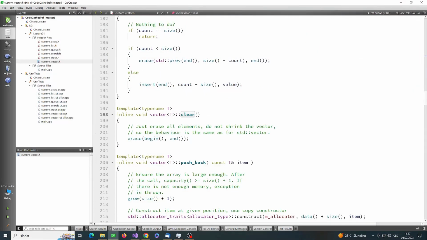The clear method removes all elements from the vector. However, to achieve behavior similar to std::vector, it does not affect the capacity. This means that only the elements are cleared, which is done using the erase method.